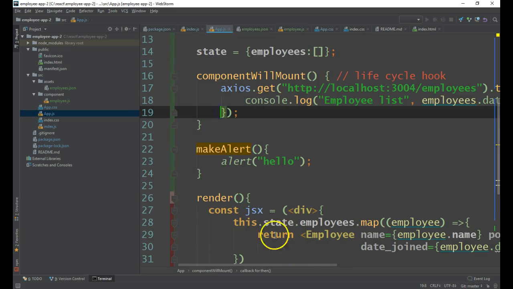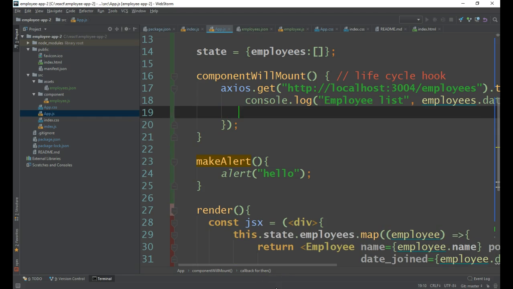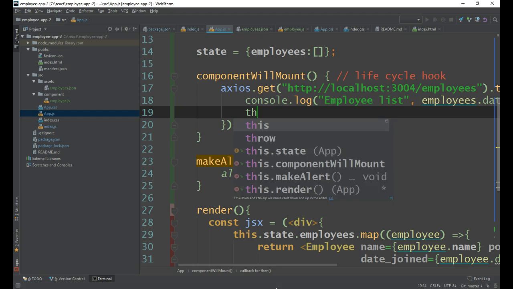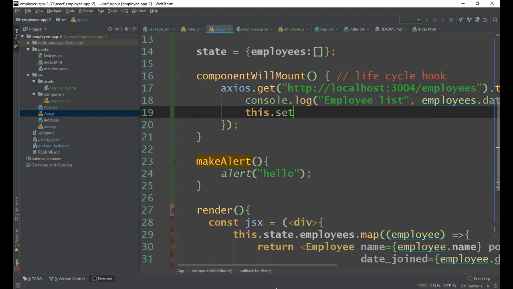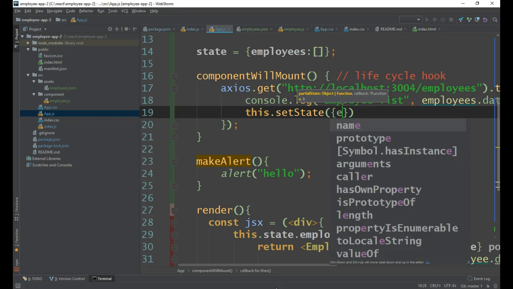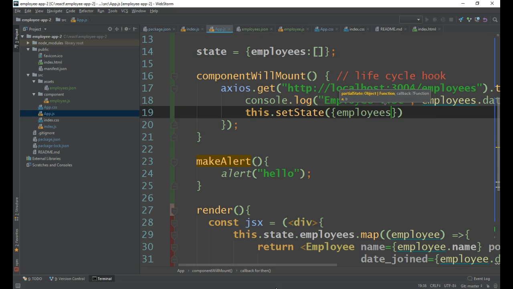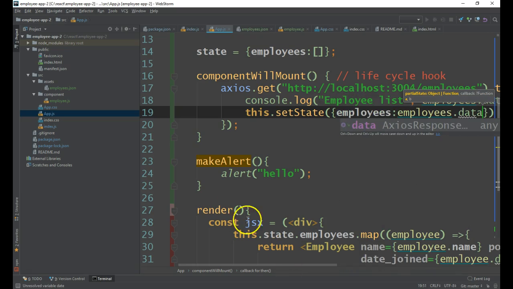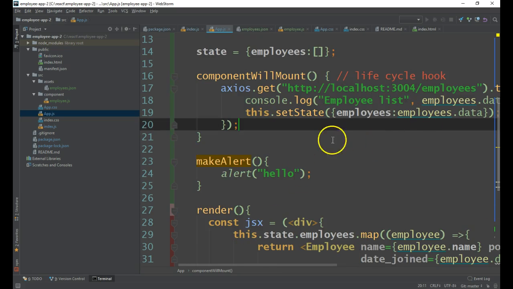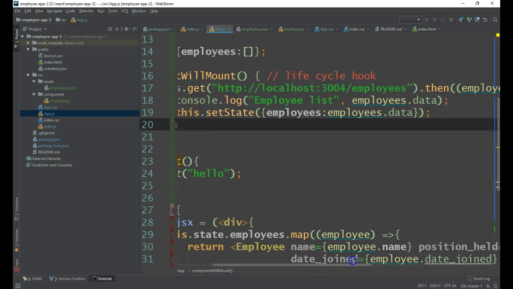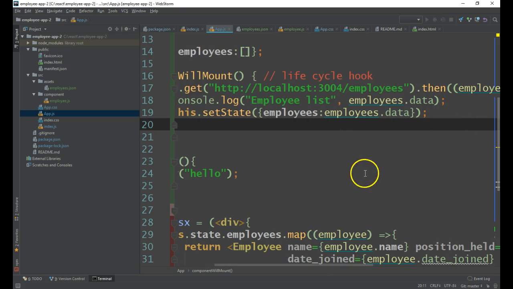And then when we receive the data from Axios, we should be able to change the state with the employees which we got. How we set it is simple. You set employees to employees.data. So once we receive the data from the Axios server, we are changing the state of the component. We change the employees with the data received from the server.